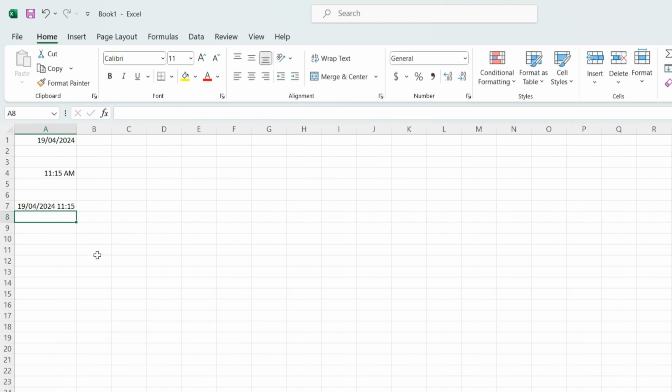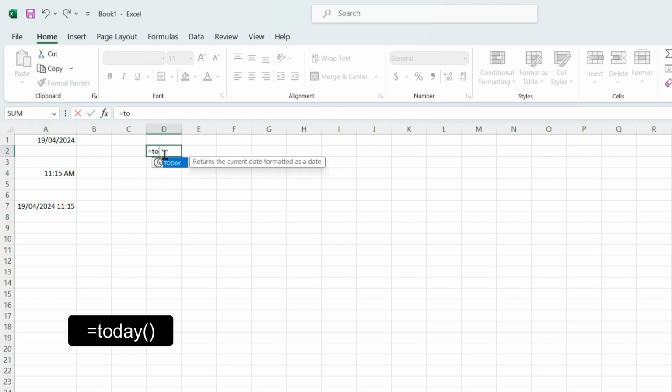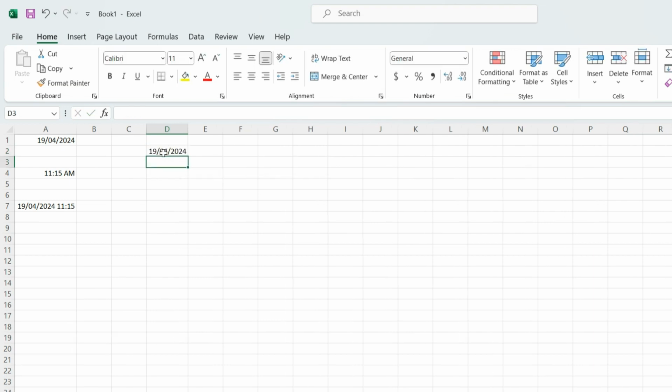But what if you want your date or time to update automatically? Let's look into how to insert dynamic values. To insert a dynamic date, type equals TODAY, open round bracket, close round bracket in your cell and press enter. This function keeps the date always up to date.